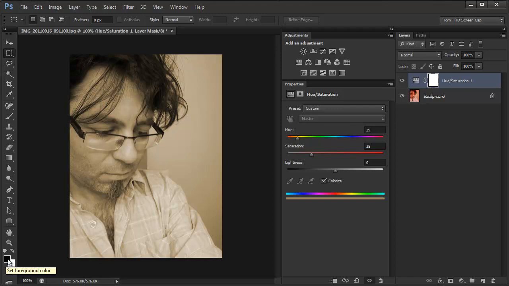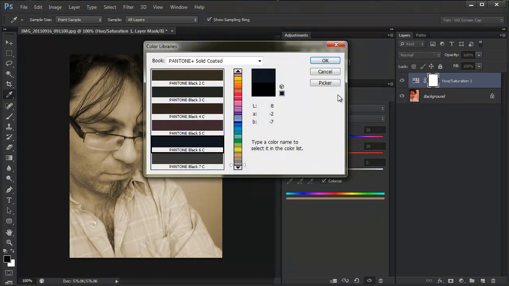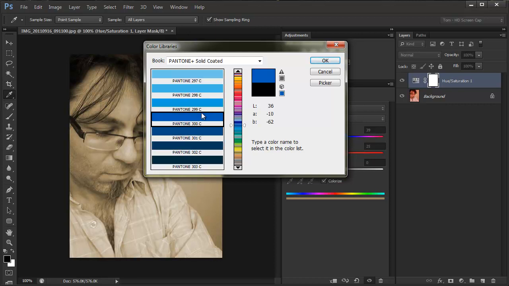Down here we can click to set the foreground color just temporarily, and we're going to use the built-in color libraries because the client may have specified something in a particular Pantone. So with this color library open, let's say the client has given us a Pantone of 307. We just have to type in 307 on our keyboard, and that's going to jump right to that particular color. Or you can browse through this if you want.